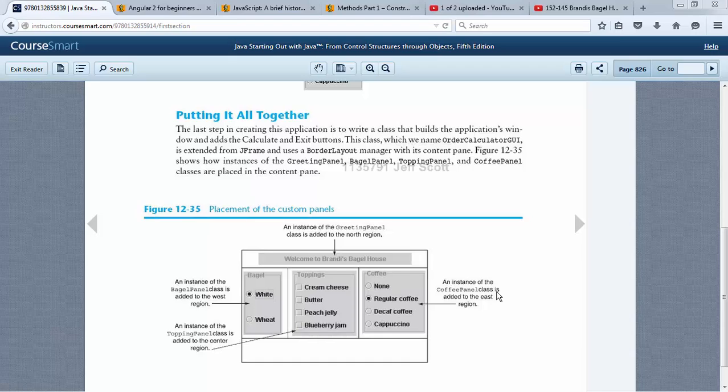So far, we have created our greeting panel, our bagel panel, our toppings panel, and our coffee panel. We don't have a main to run the program, but if we did and we ran it right now, it would look like this. You could choose one or the other of these four, and 0, 1, 2, 3, or 4 of these. We don't have the buttons in yet.